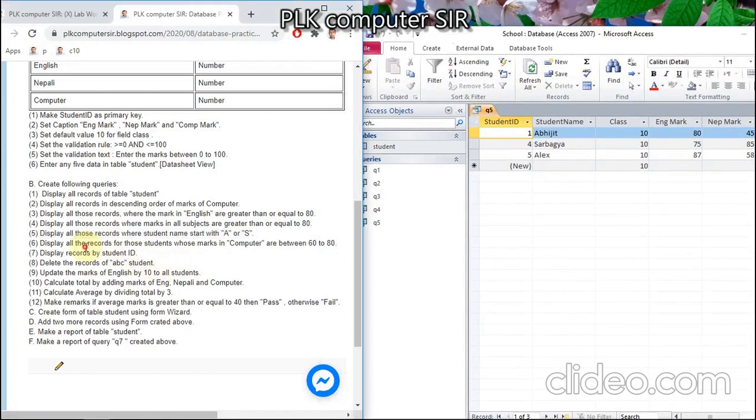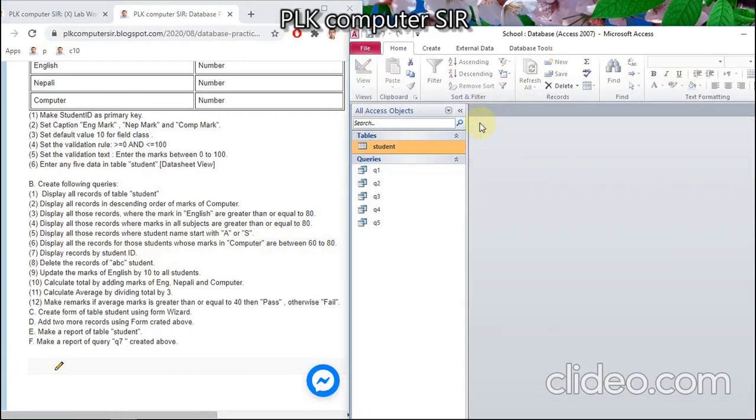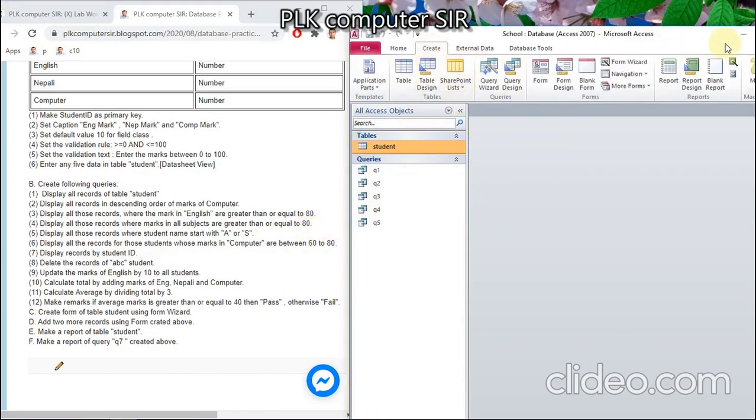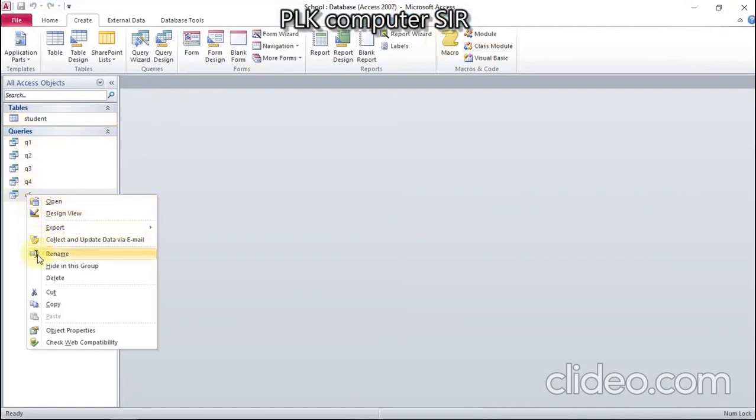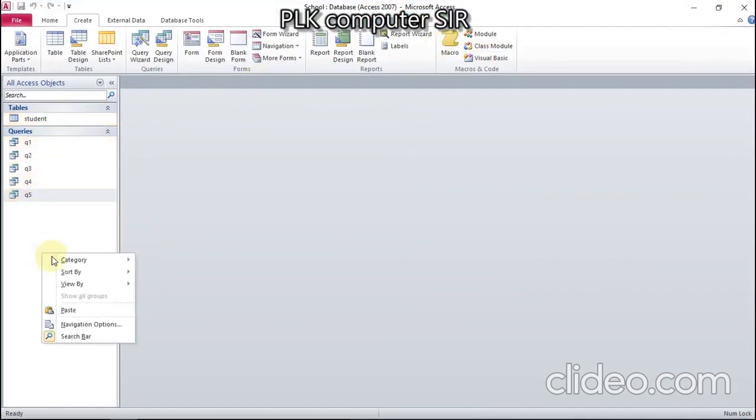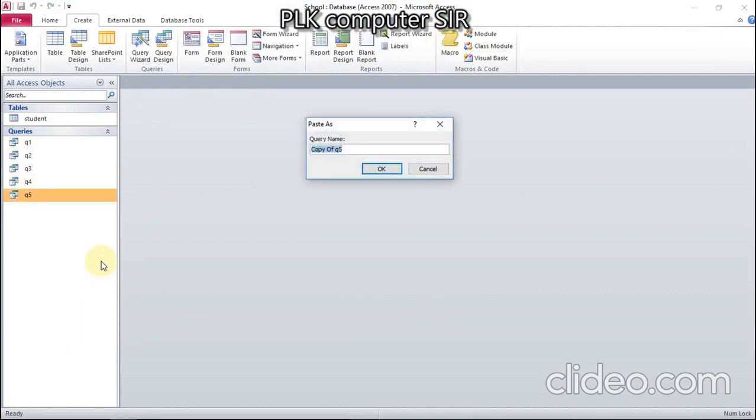Fine. Display all records for those students whose computer marks are between 60 to 80. So between 60 to 80, this is our Q6. Firstly I will write here. The steps are the same, my dear students, so I will copy and paste here because the steps will be the same. So I will write here, this is Q6.